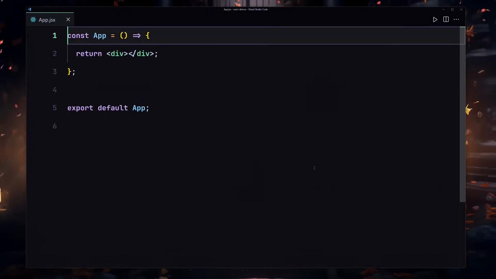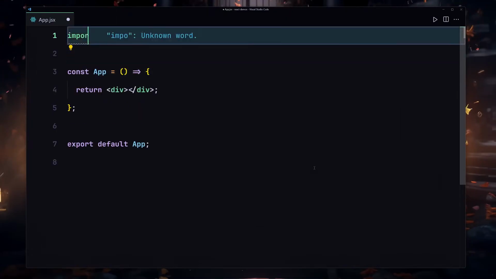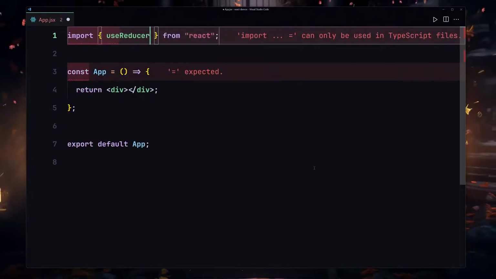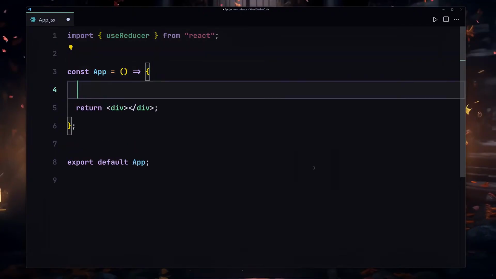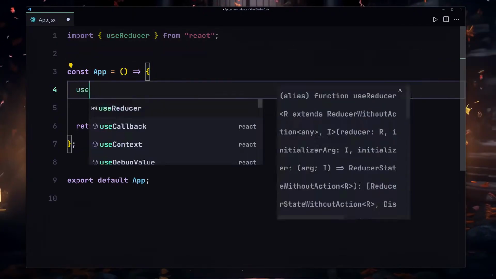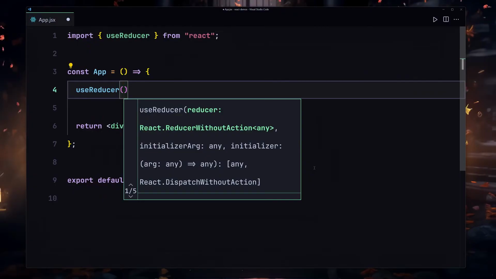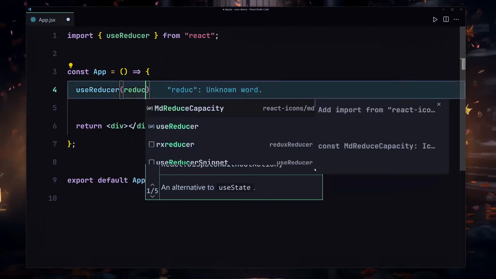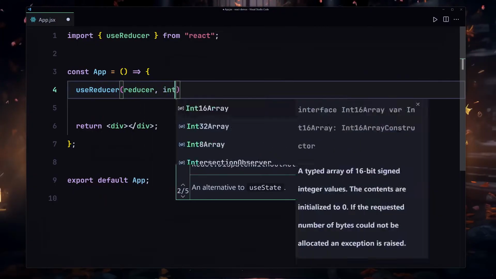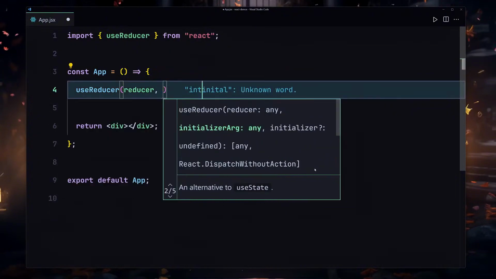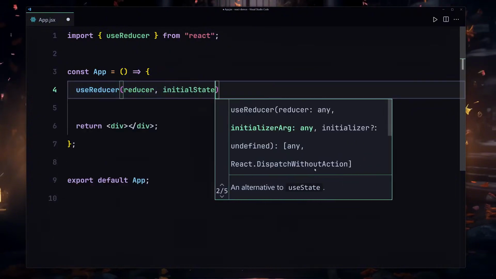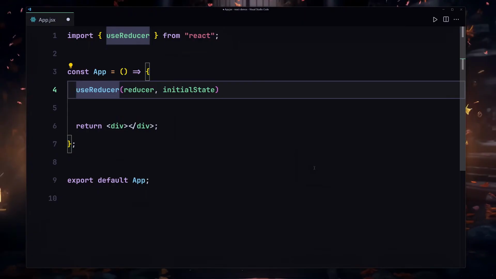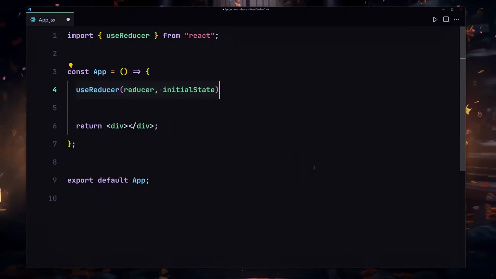Let's use the useReducer in action. So what I'm going to do is grab my useReducer from React.js. Next, we have to use that. So to use that, we are going to be using the useReducer, and it takes two parameters: the reducer function and also the initial state. I can't spell initial. So this is how we are going to be using the useReducer function.